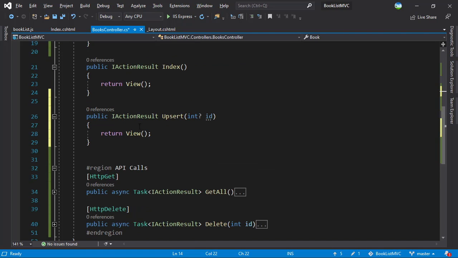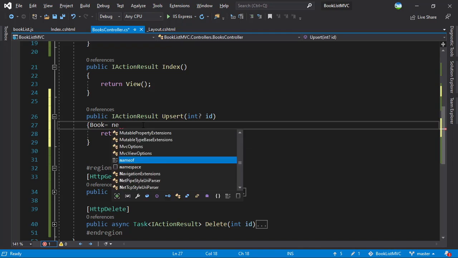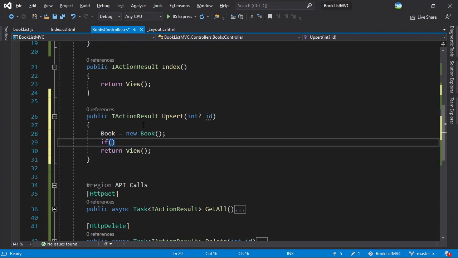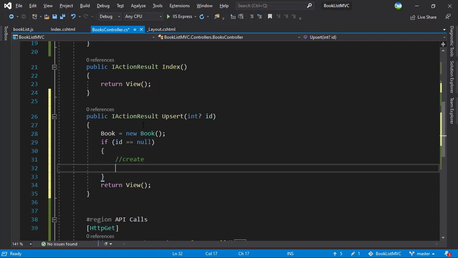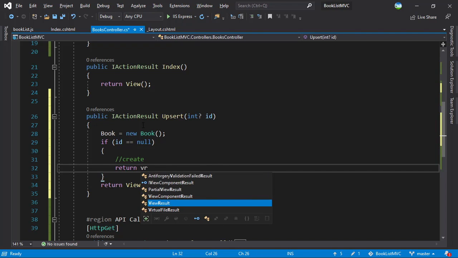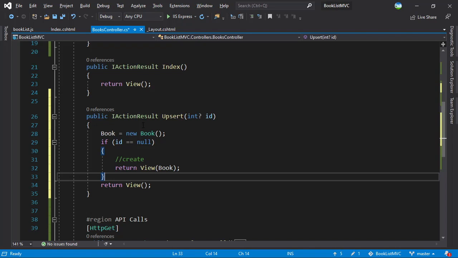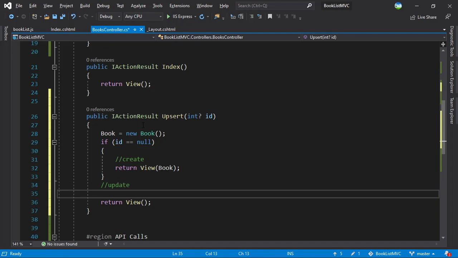That being said, inside the action here, first let's initialize Book equal to new Book, and then we will check here if id is equal to null. If this is null, that means this is for a create request, and we will return back to the view the Book object, which is just a new object. If this is not the case, that means this is for an update.